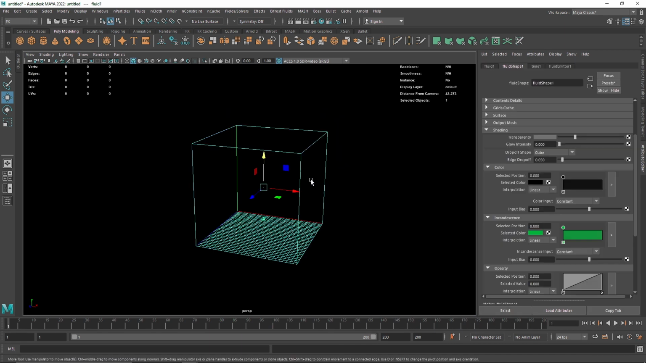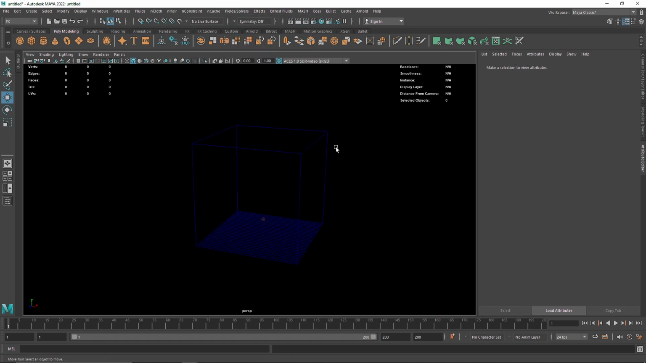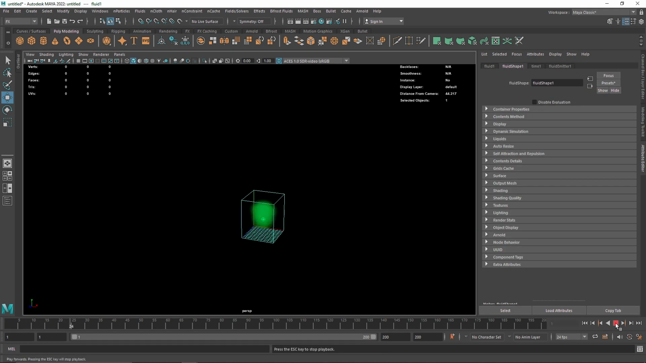What I'm going to do is select my fluid container and go to fields, and you can choose anything that you want from your fields here. Anything will work. For example, let's take turbulence. Before that, I'm going to turn off my original turbulence. Content details, turbulence, and let's make it 0. So we have no turbulence at all on our smoke. Alright, so if I play this, we are getting this.